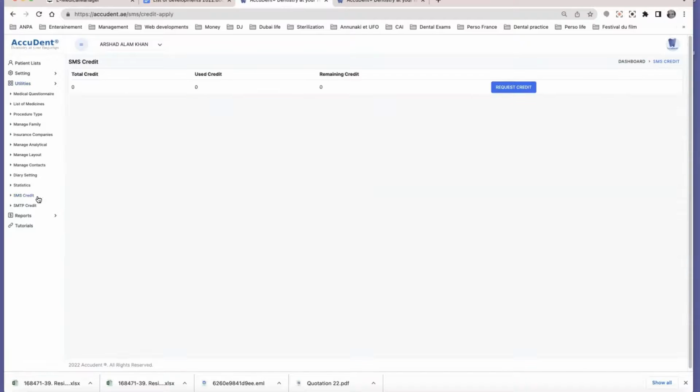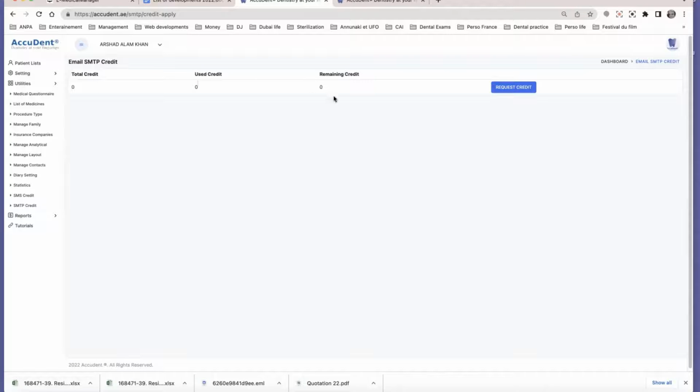Now you have the SMS credit. Here, in this case, we have no SMS, so we need to buy a credit. We click on request, and we can buy credit of SMS, and we do exactly the same for the SMTP. The price of email will be around 0.7 fils, so it's very cheap, but very secure also. This is for security, not to send emails which are going to spam.